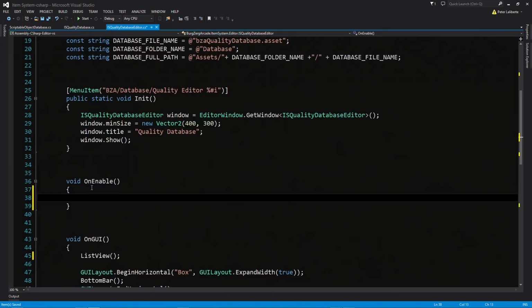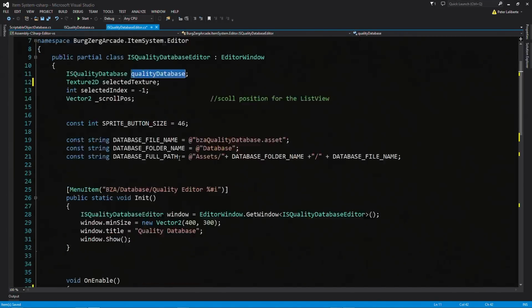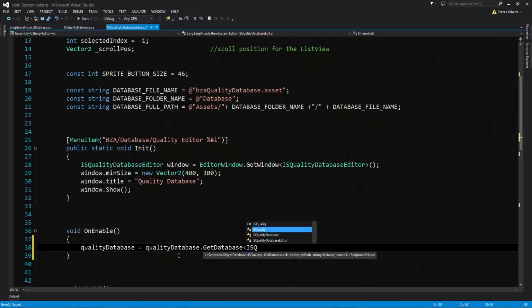Now I want to go ahead and load the database up. And I already forget what we're calling it here. We're calling the database here quality database. So the way we do this now is quality database is equal to quality database dot get database. And then go ahead, pass in the type. In this case, it's IS quality.